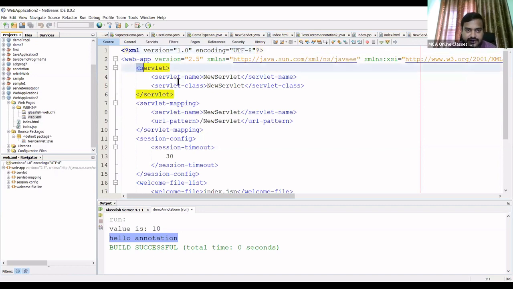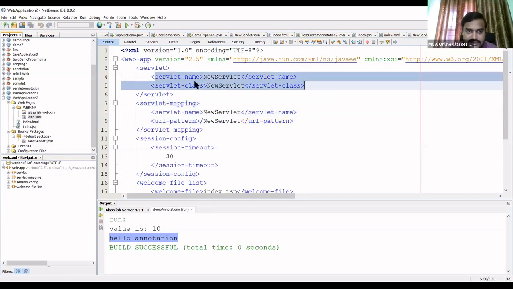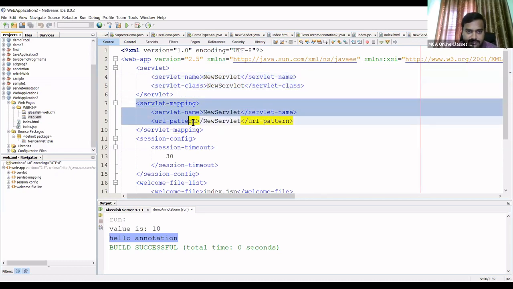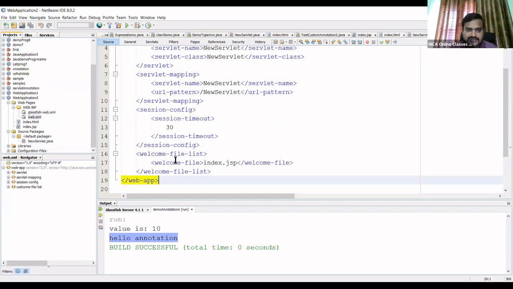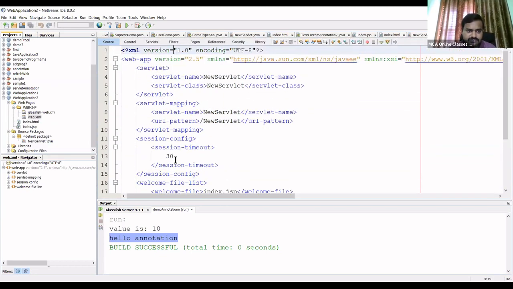So in this web.xml file, you have the servlet, and inside it you have the servlet name and servlet class, and you have the servlet mapping with servlet name and URL pattern. And you have this welcome file list. This is an XML file, right? And I can replace this particular XML file without using it.